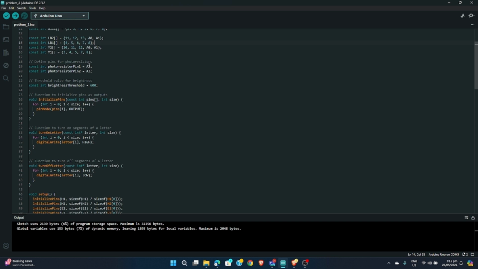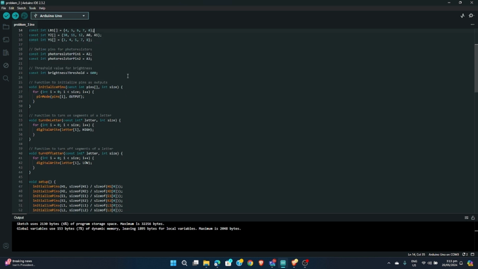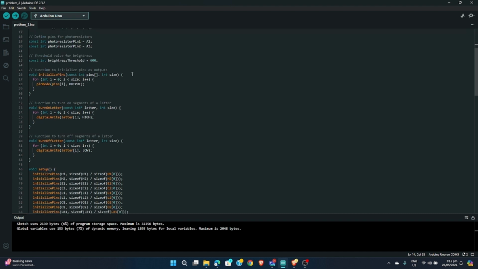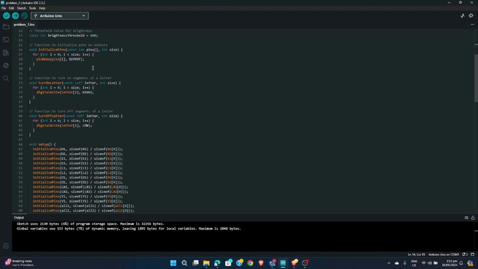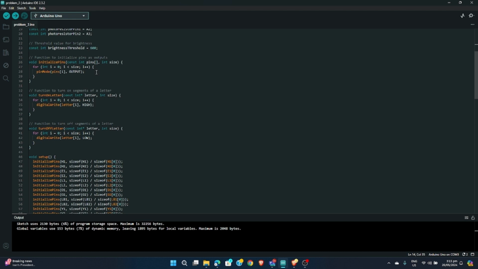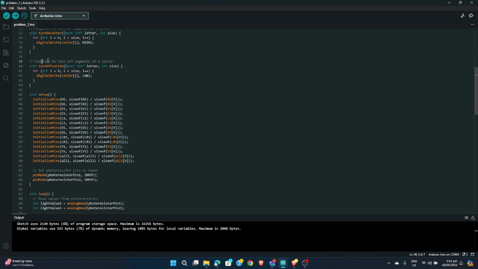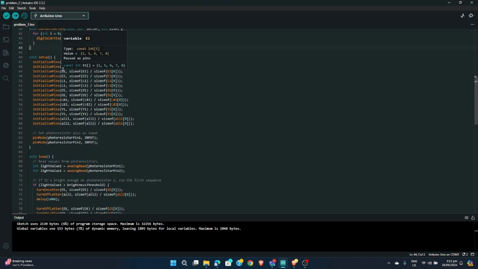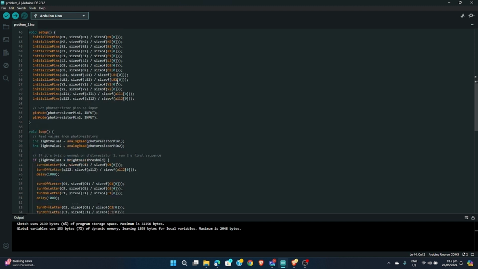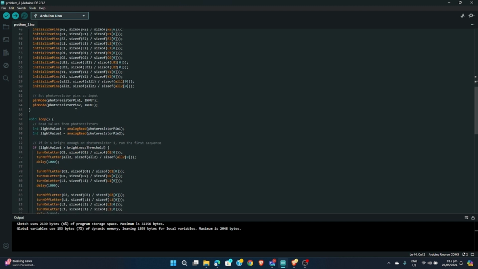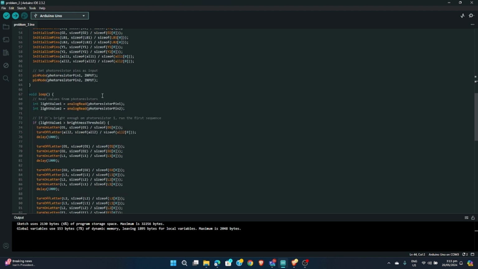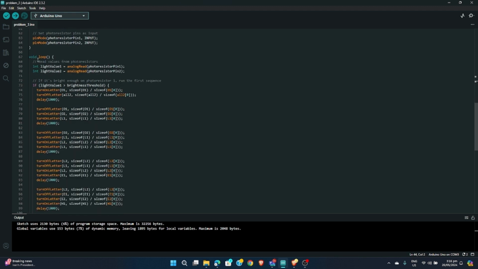So I've also defined pins for my photoresistor. So we have a 2 pin and a 3 pin, and also we have a threshold value for brightness of the photoresistor, and created the function to initialize each pin as output. Also a function to turn on the segments of a letter, and here is to turn off the segments of a letter. So for void setup, I've initialized each pin. Also set pin mode for photoresistor 1 and 2 as input. And for my loop, here is the code.